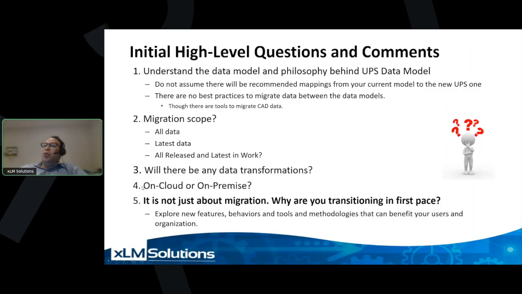Will you be migrating to an on-cloud or an on-premise environment? Probably the majority of customers will be going to on-cloud, but for certain situations, whether it's ITAR, FedRAMP, government regulated, or other reasons, there may be a need to do an on-premise migration as well.